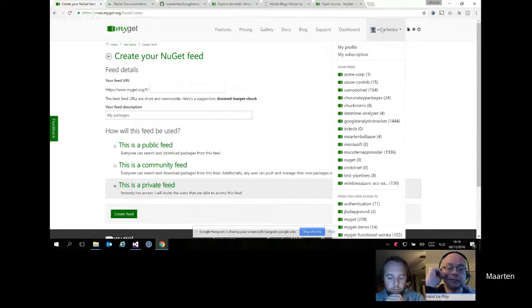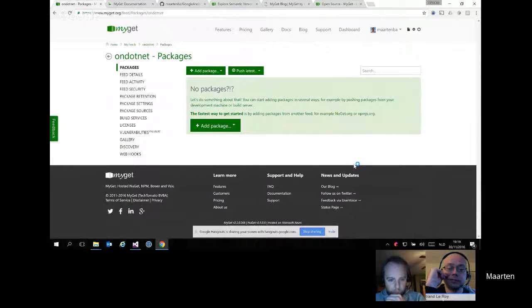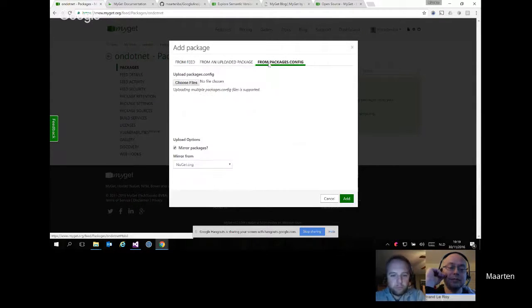I already created a feed this morning called on.net. And once I have a feed, I can start adding packages. I can add packages from the UI here. So I can add a package. Say I want to add a NuGet, NPM or Bower package. Let's say we want to add a NuGet package. We can search an upstream feed, in this case NuGet.org. We can upload a package or just upload our packages.config so that MyGet will basically download any package that is referred to in that packages.config.